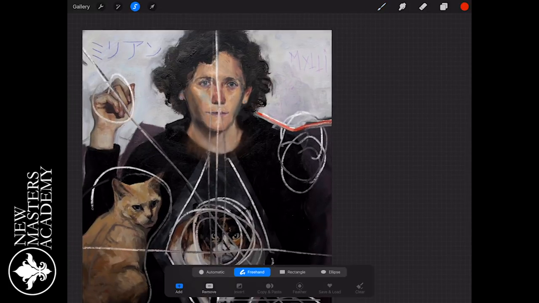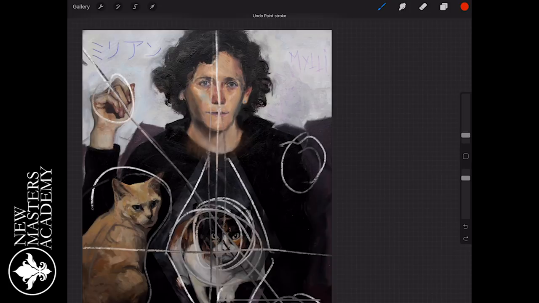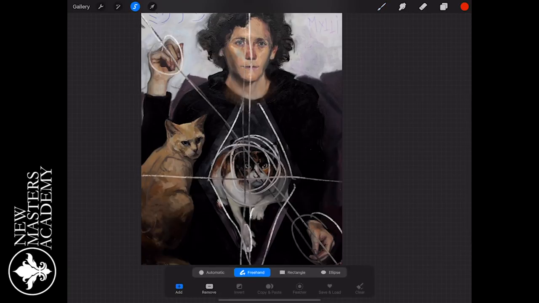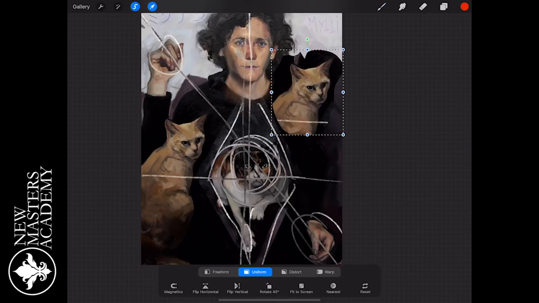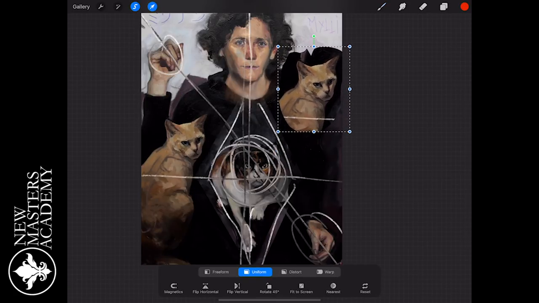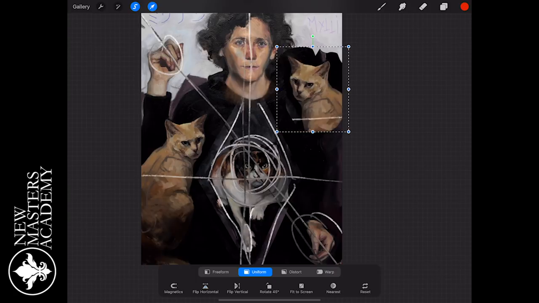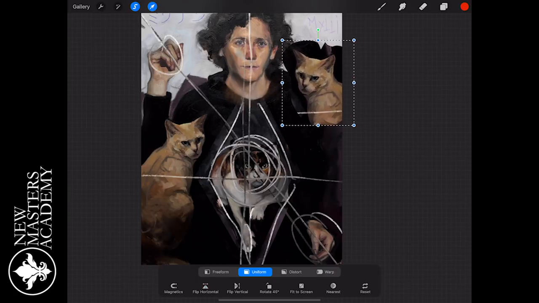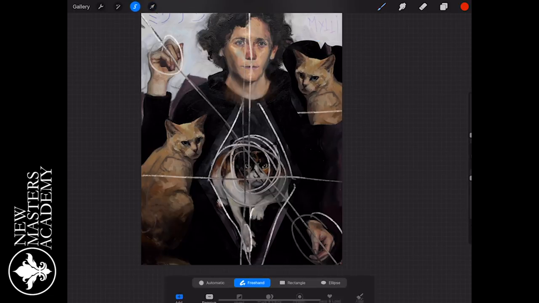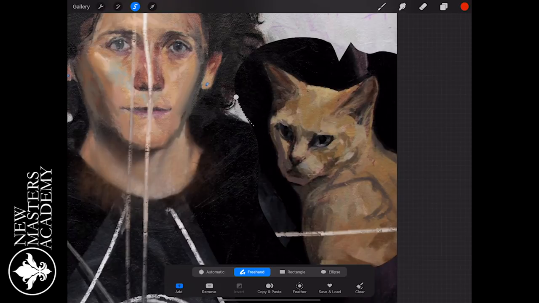So in a sense, let me go back a little bit. So in a sense, this is obviously not the same kind of cat, right? So what if we do this? What if we copy and paste? What if we take that? What if we move this here? What if we flip horizontal? Okay, interesting. What if we go in and just remove some of this real quick? The advantage of Procreate, guys.